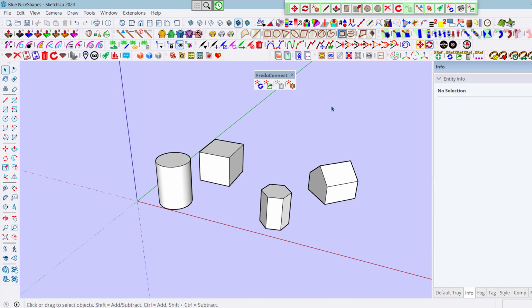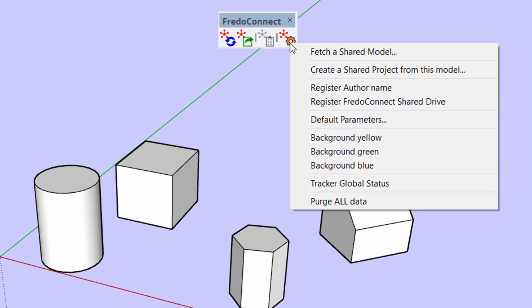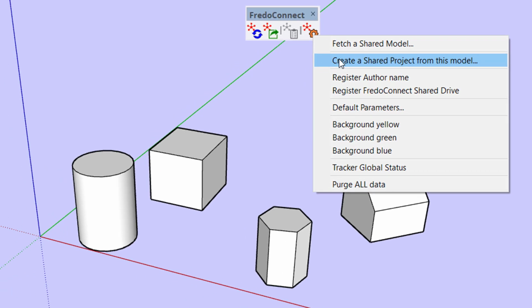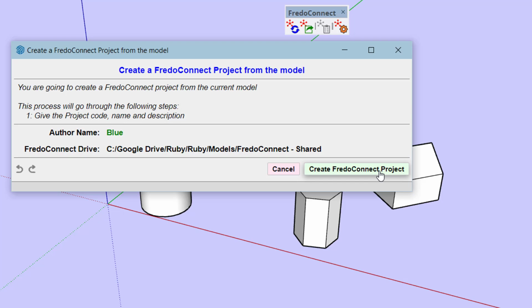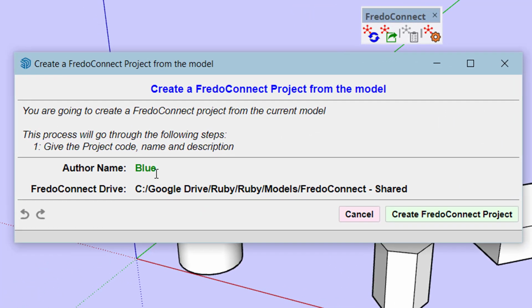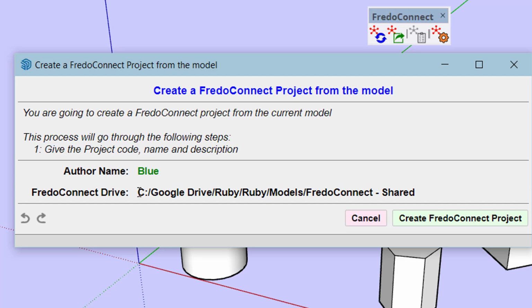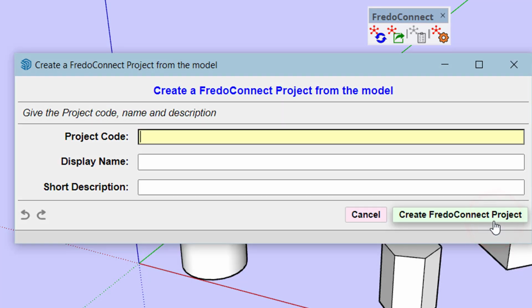I am a member of the team called Mr. Blue. I have a blue background, and I want to share this model with the rest of the team. So I use create a shared project from this model. Normally I'm asked what my author name is, Mr. Blue, and also what my shared drive is, where we put the shared elements. This is already done, and you do it only once. So let's create the project.